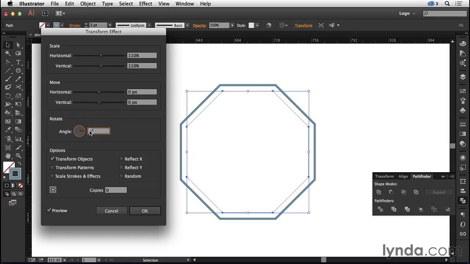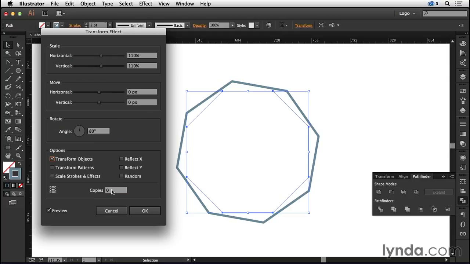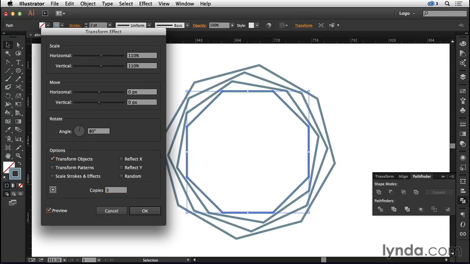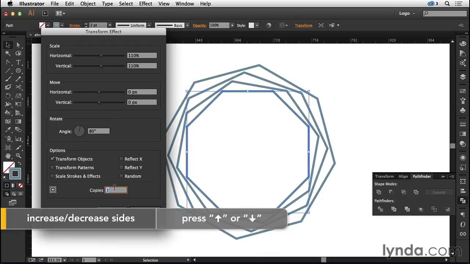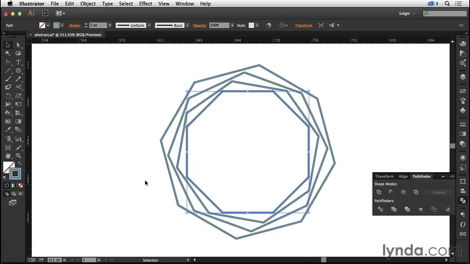And I'm going to go at an angle of 80 degrees, and I'm going to have 3 copies. Of course, I can just click into the copies field, press my up arrow, and we can have as many or as few copies as we want. But I think 3 copies is enough to make the point.